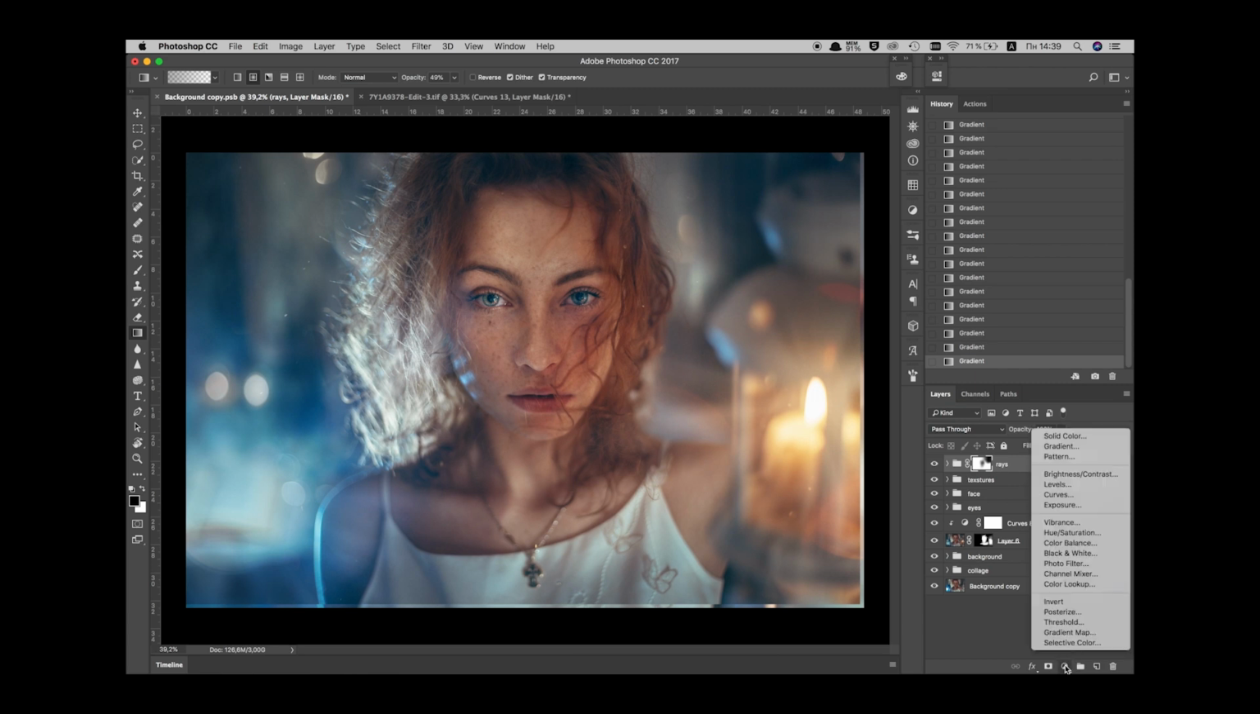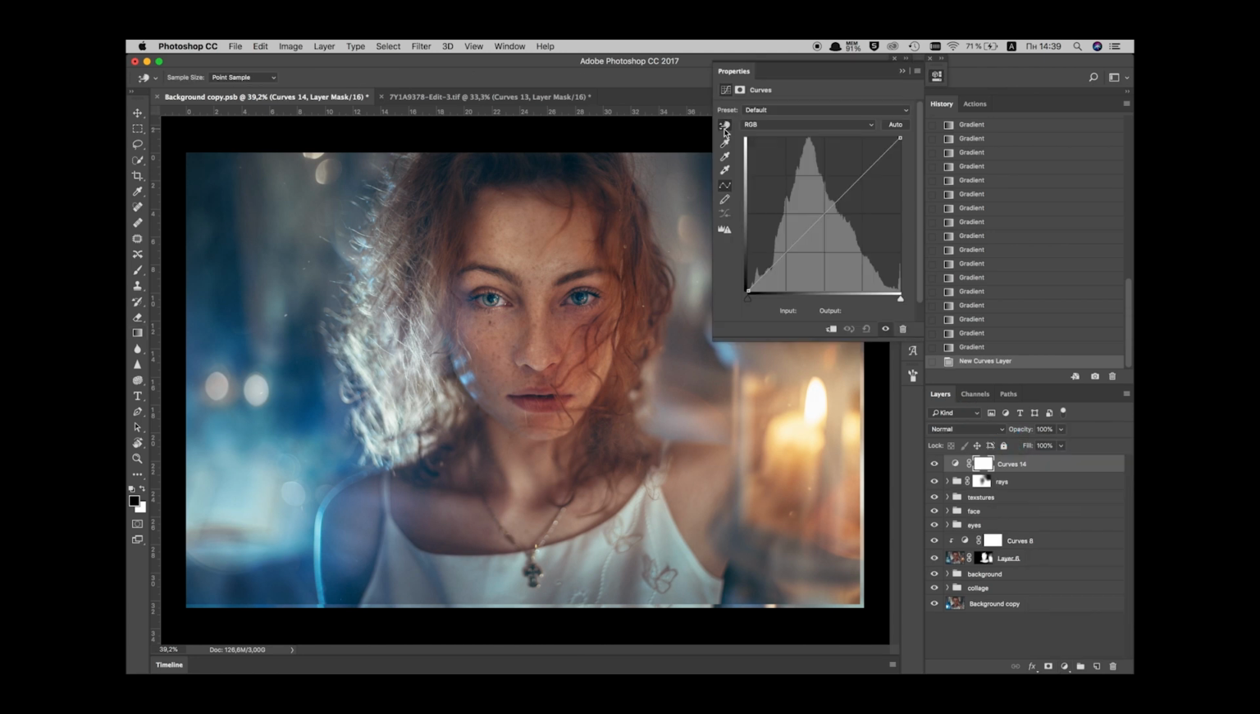Create a new adjustment layer, Curve. Grab a pointer and drop it in the darkest colors. That's where I'll fix a point. Maybe even lower, like that. Notice that I'm working on a black background. When I work with contrast or shadows, I put a black background to focus on the darkest pixels.